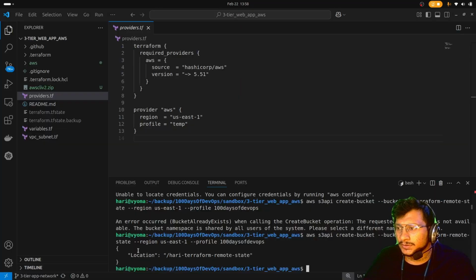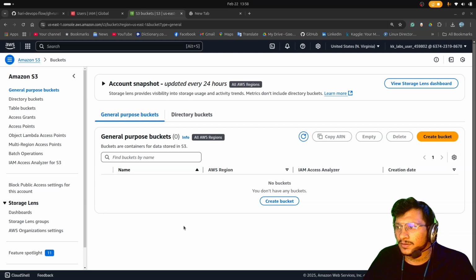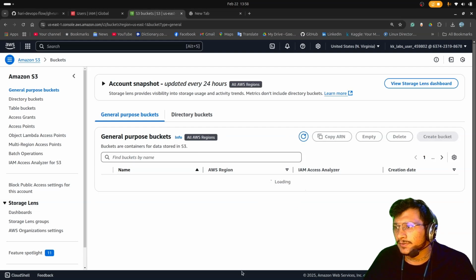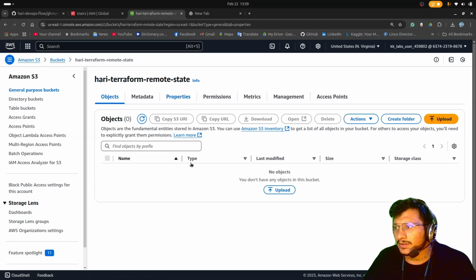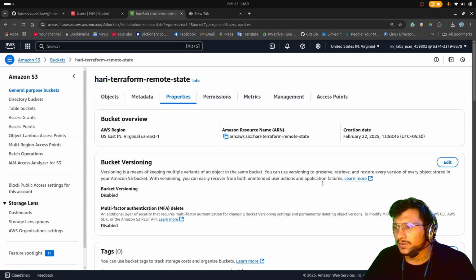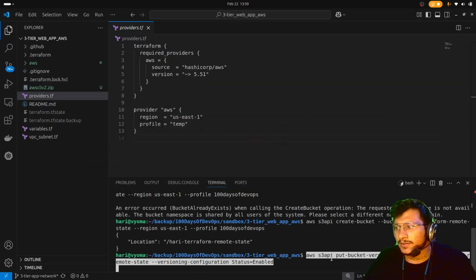Okay, so this is the output. This is the location where we have our Terraform state file, and just reload it. Here you can find where our S3 bucket is currently holding up. Next we have to turn on the versioning. Versioning we can do from multiple areas like properties, bucket versioning. We can enable it from here, but what I'm doing is using the Amazon CLI.